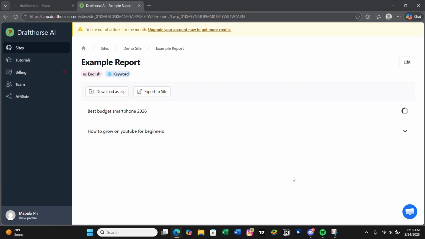So instead of spending hours writing from scratch, you're just reviewing and improving. So let me actually give you a few tips so you can get better results. So first, simply focus on low competition keywords. This gives your content a better chance of ranking, especially if your site is new. Second, be specific with your keywords, guys. So the more specific they are, the more targeted your articles will be.